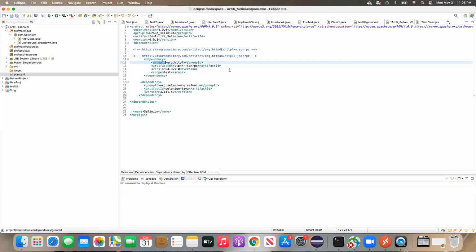Okay. Amitabh, what do you mean by group ID? So group ID is like the outer circle for any artifact ID. Like here in line number 3, we have a group ID of group Selenium, and under that we have an artifact ID of artifact Selenium. Under this group we can have many artifact Selenium jar files, all kept under the same group. It's just like an outer box, and inside it we have many small boxes.